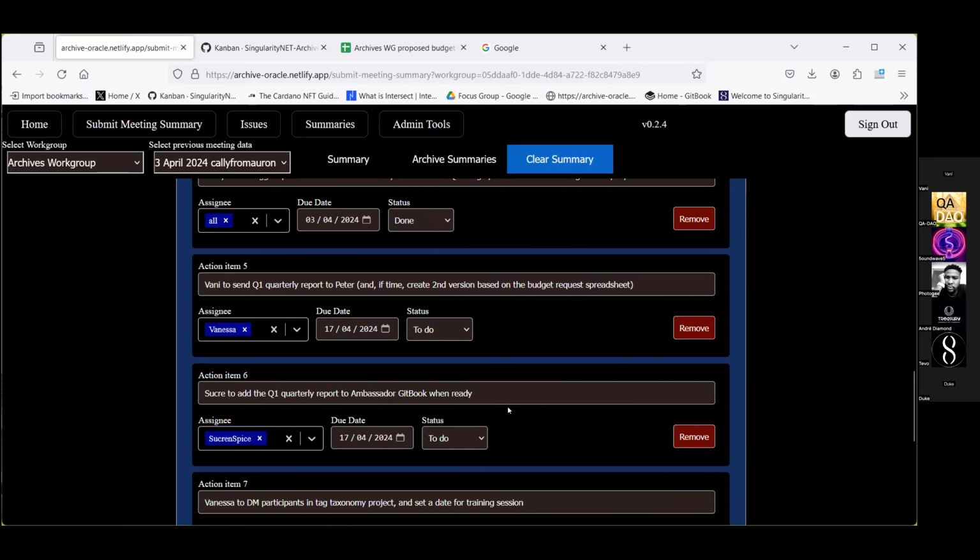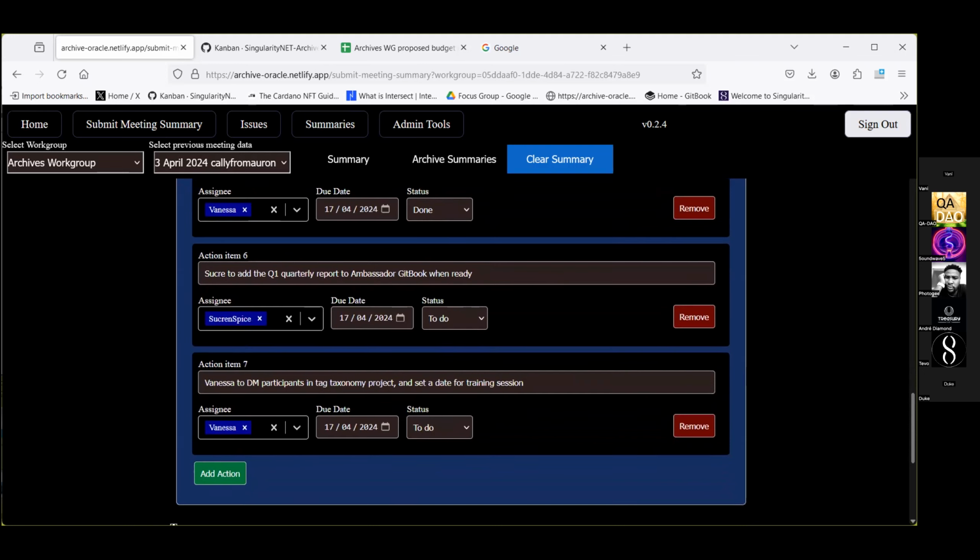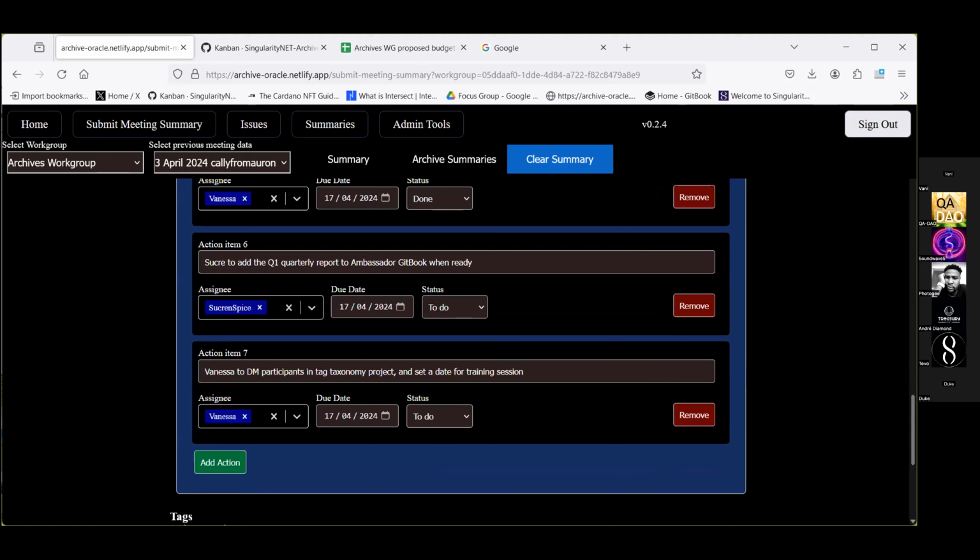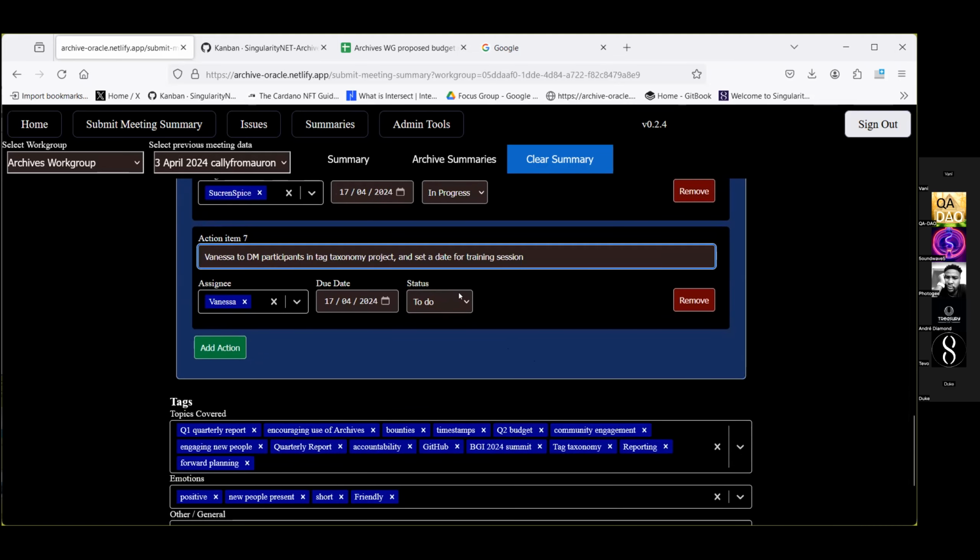I was to send the Q1 quarterly report to Peter, and I literally did it an hour ago. I did create a second version, so we can look at that when we get to it in the board. Sucre was to add the Q1 quarterly report to the ambassador's Git book. I've just alerted her about it, so I think she's doing it probably as we speak. And I was to DM participants in the tag taxonomy project and set a date, and I haven't done it. So that's sitting there as in progress. But yeah, that's about it.